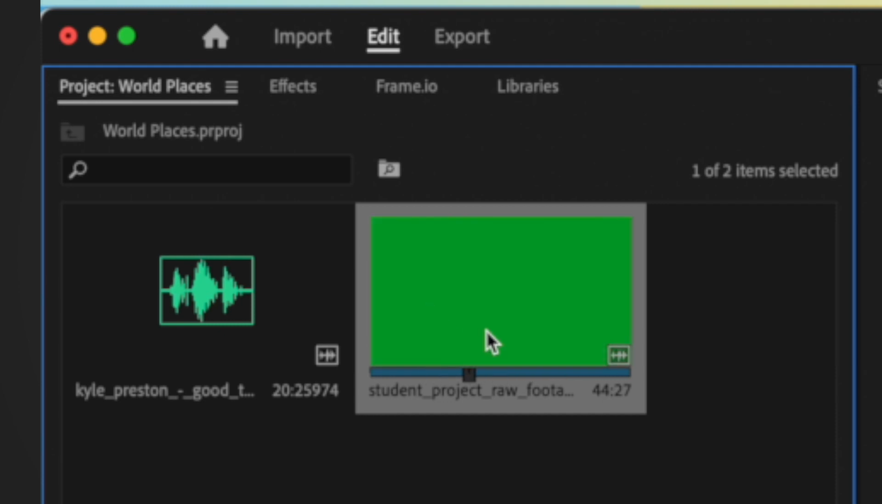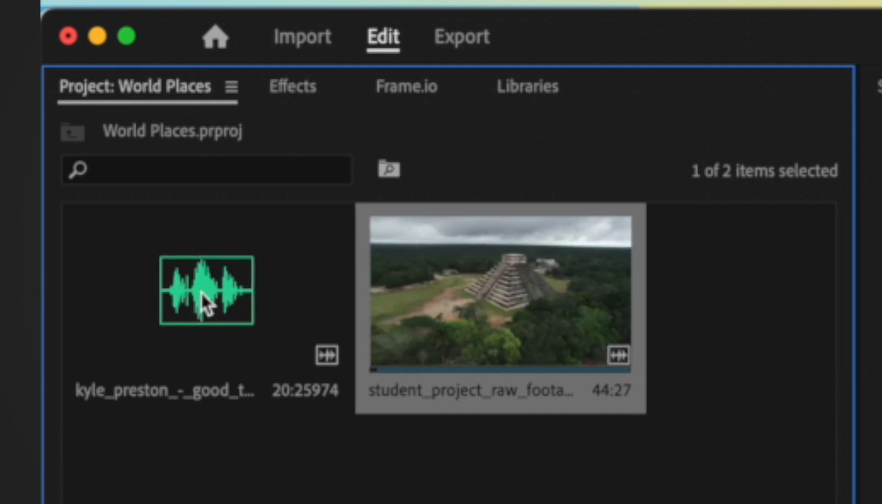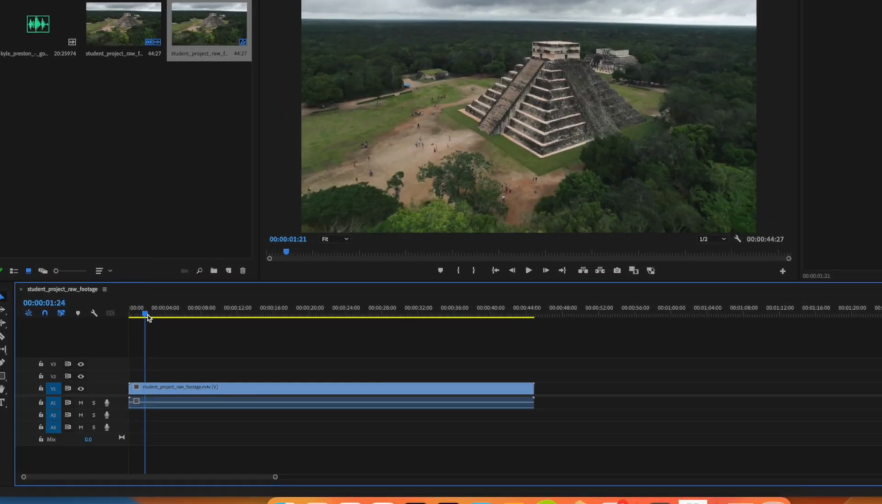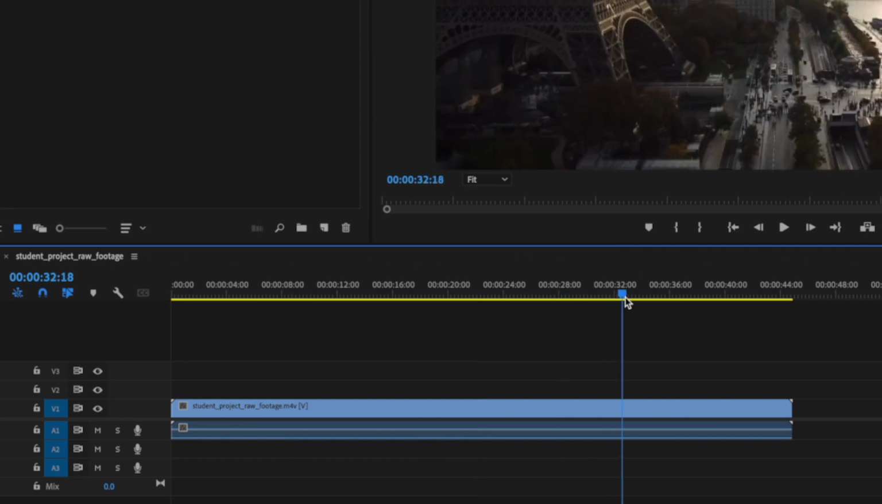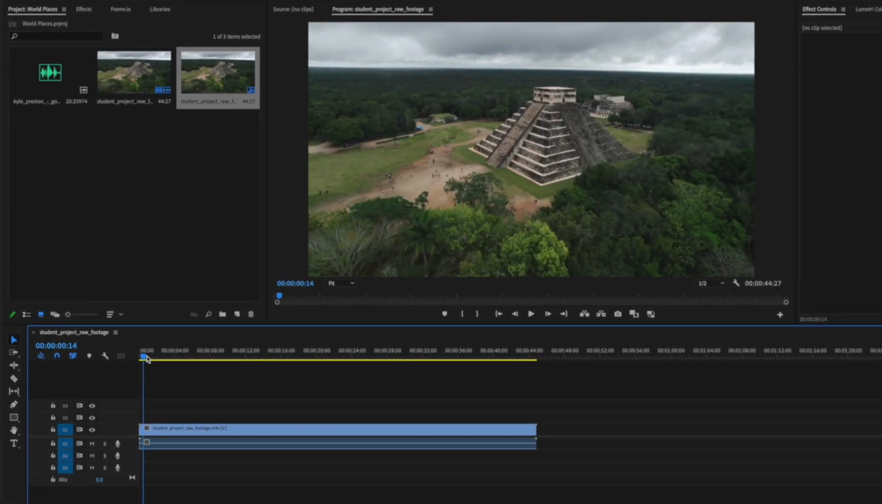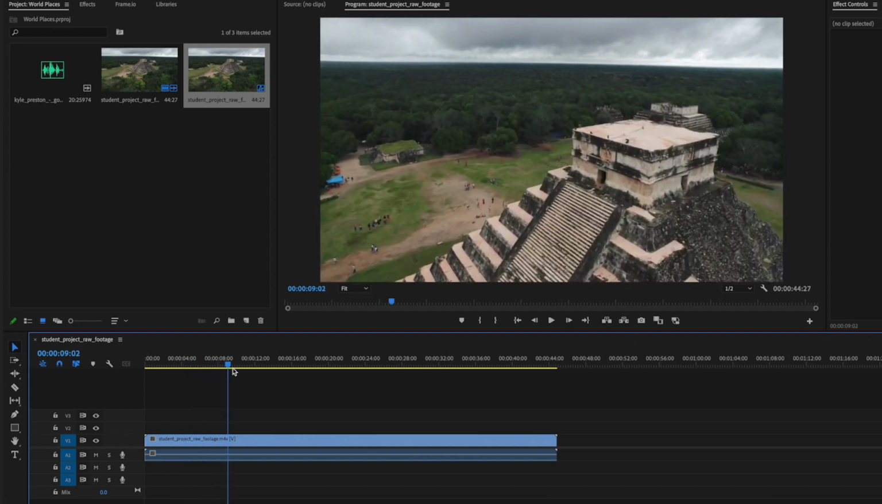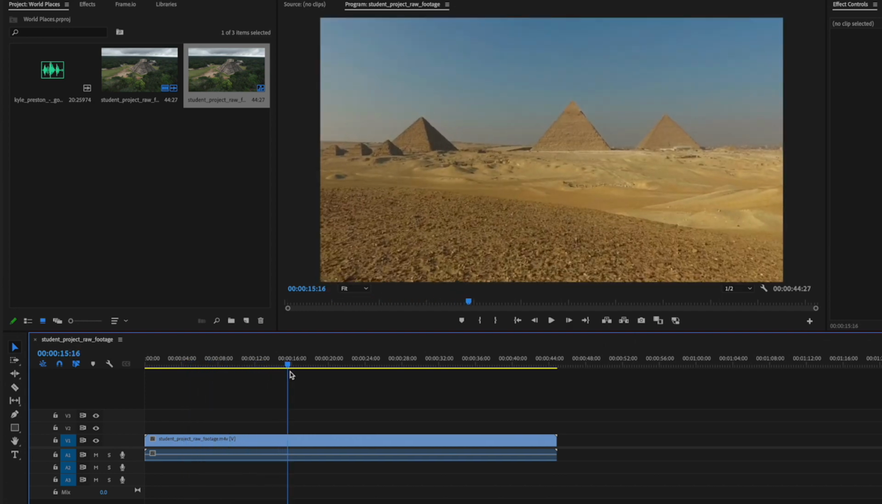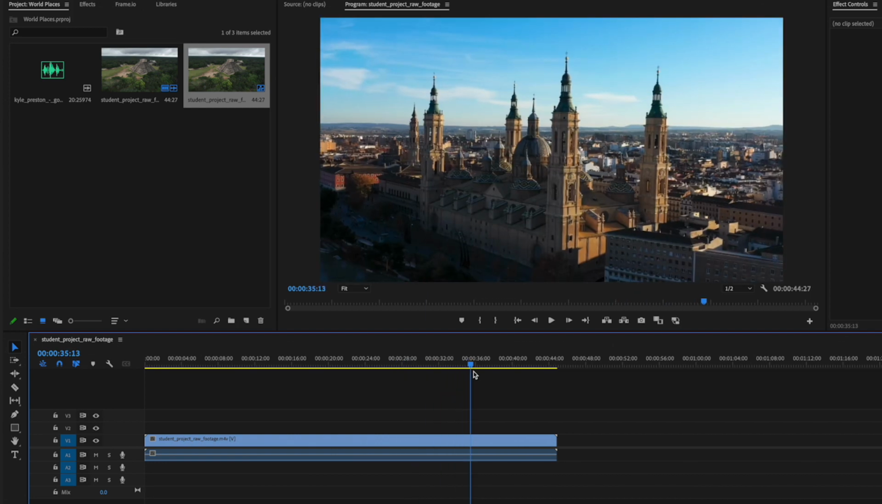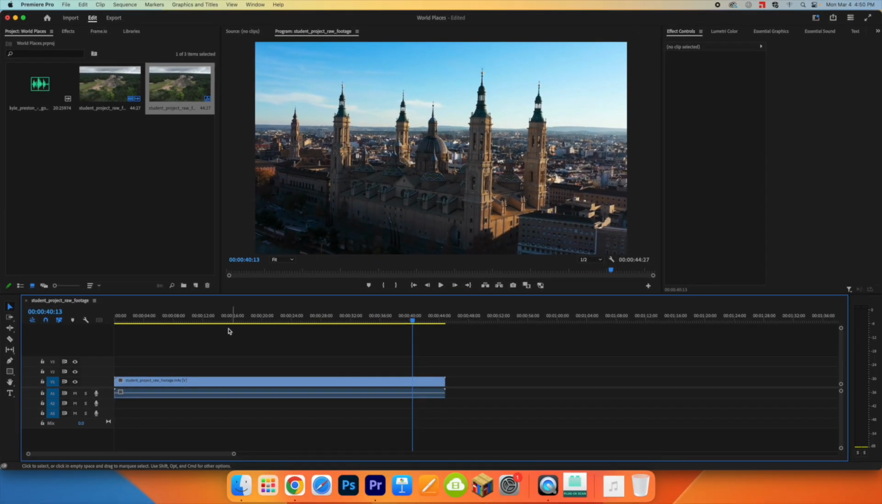Here is our video file, and here is our audio file. Drag the video file down into this sequence. Now, by moving this blue thing here, we can see the entire clip. The clip starts with Mexico, follows by green, Egypt, green, France, green, Spain. First, let's get rid of the green.